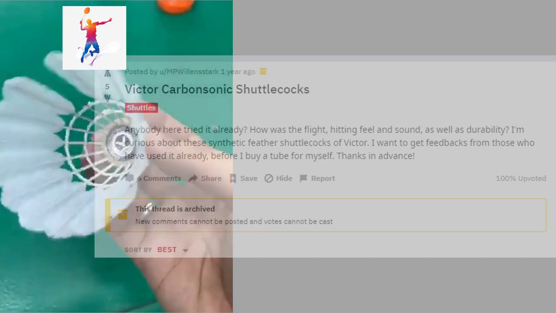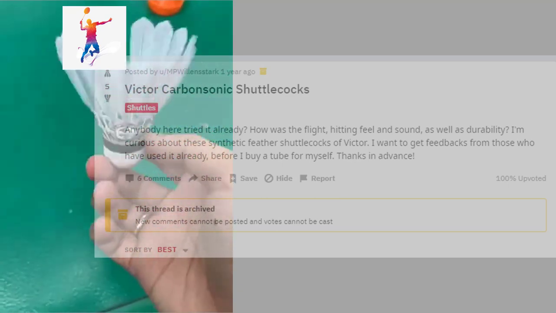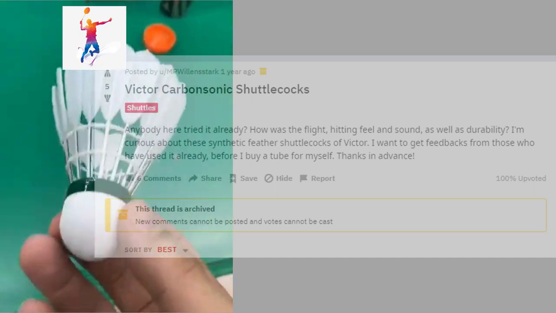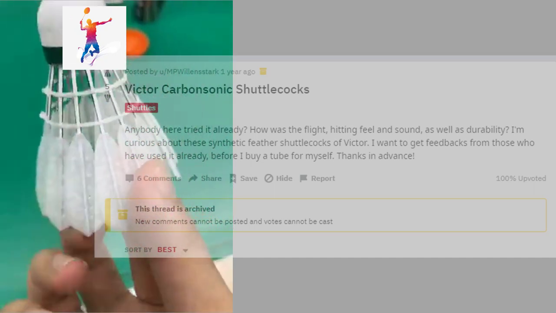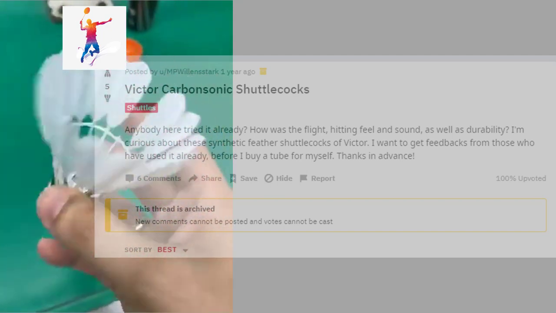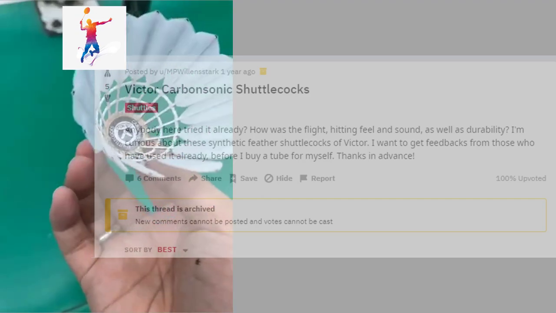Has anyone here tried it already? How were the play, hitting feel and sound, as well as durability? I'm curious about that synthetic feather shuttlecock from Victor. I want to get feedback from those who have used it already before I buy a tube for myself. Thanks in advance.